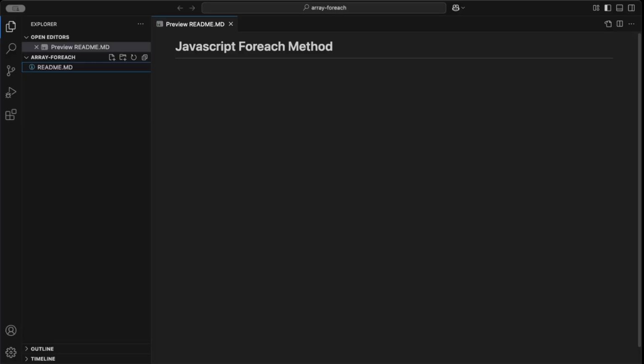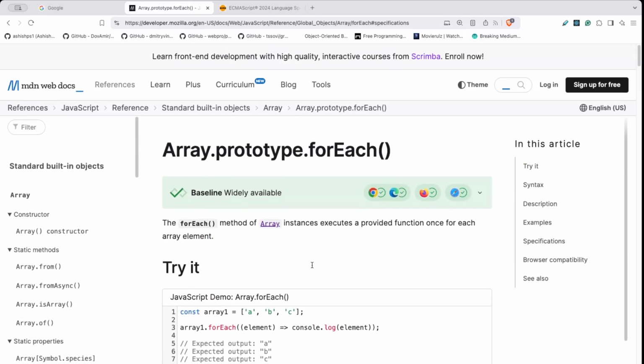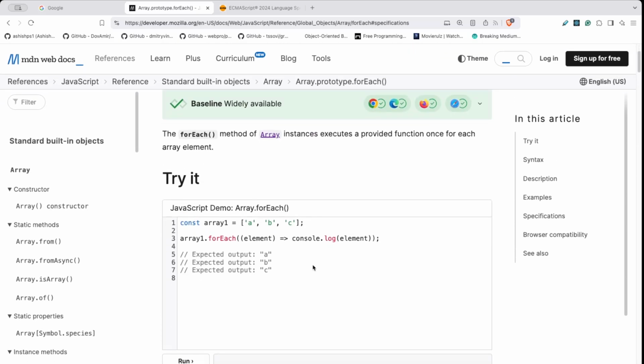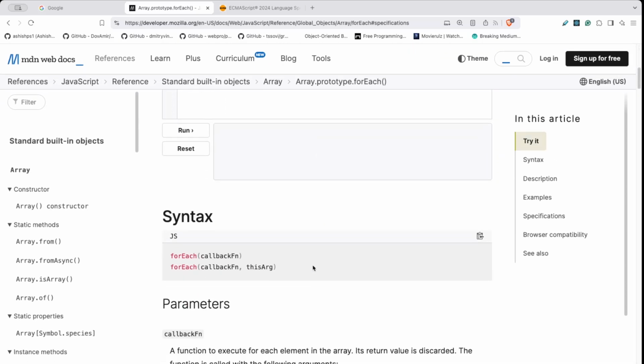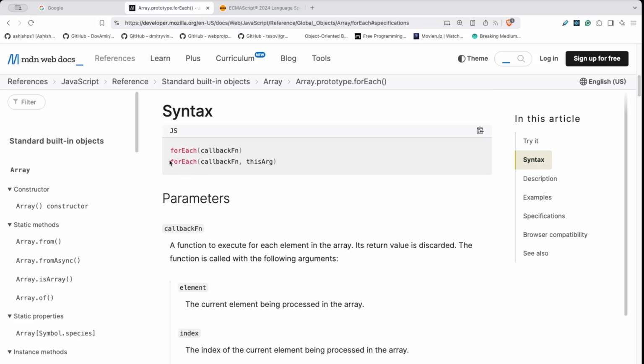Alright guys, let's go to the browser. Here I have opened the documentation for the Array.forEach method. Let's scroll down and see what the syntax is. The forEach method basically accepts two arguments. One is the callback function and the second one is the this argument.